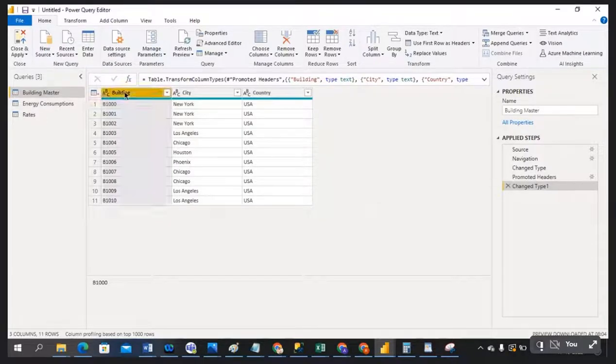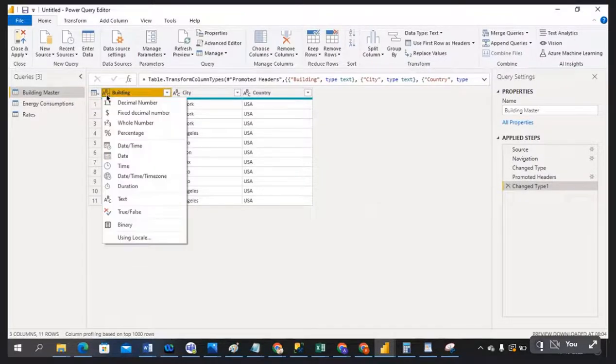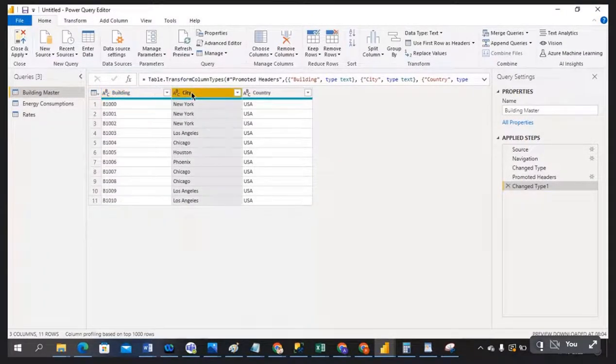So this I can consider as, see, the combination of characters and numerics is a string, correct? For example, B1000 is there, B1001 is there, B1002 is there. So it's a combination of numeric and words, the text. So I can say it's a string, and a string is also considered as text. Now the city is there, New York, so this is text only. The country is also text.